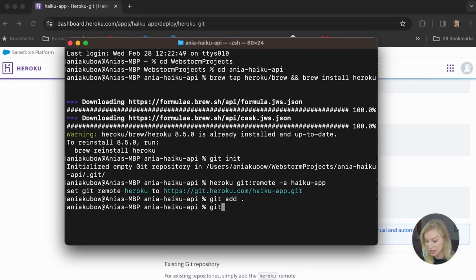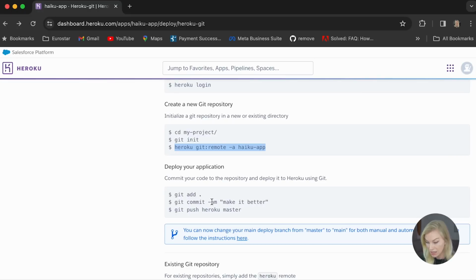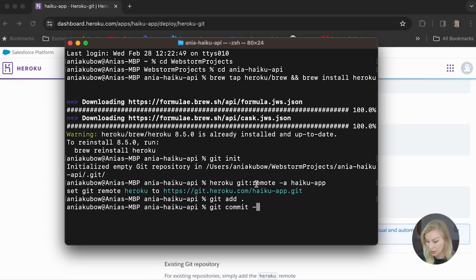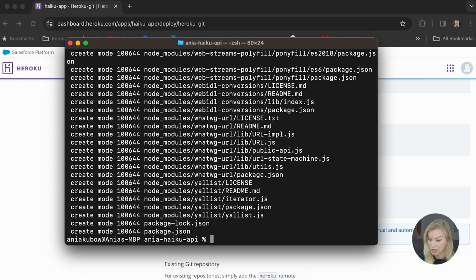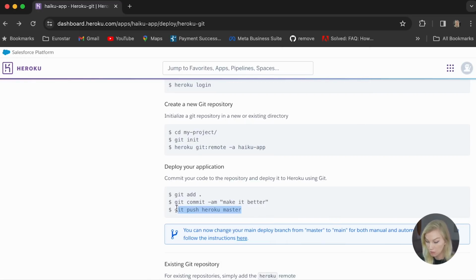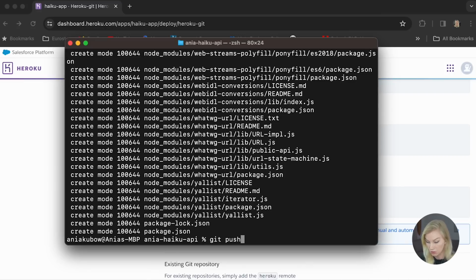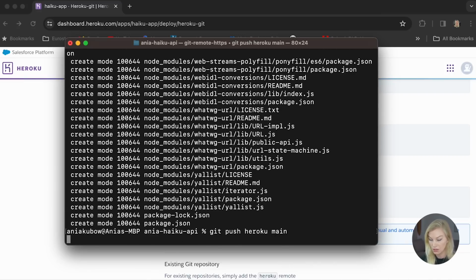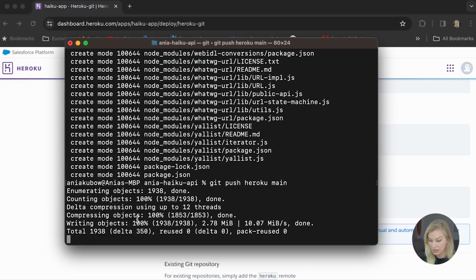I'm going to do git commit and add a message. So git commit -am and then some text. I'm going to do "added files", I guess, because that's what we did. And then I'm going to do git push heroku master, but I'm going to change mine to main. Okay? So there we go.